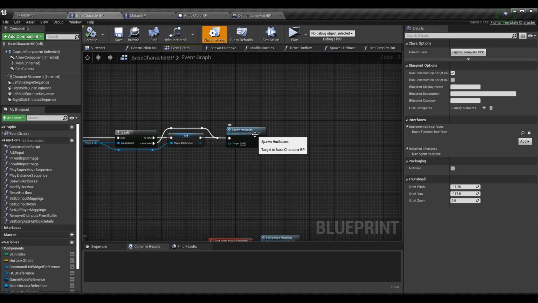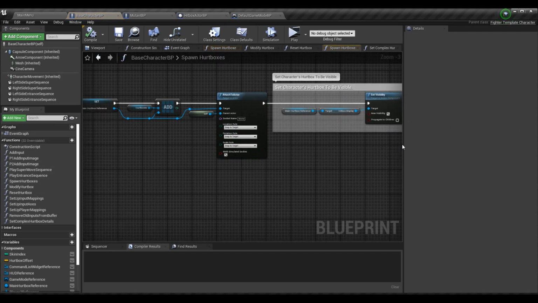But I made a function called spawn hurtboxes because, depending on the game mode setting, I want to separate the logic. We don't need to spawn both types of hurtboxes. It can be weird enough that we're going to be dealing with two different types, the simple and the complex, but we don't want to have them both at the same time. So I've made a function called spawn hurtboxes. You can hit plus function, call it spawn hurtboxes, and go into it.